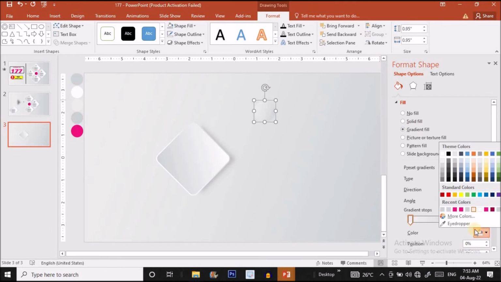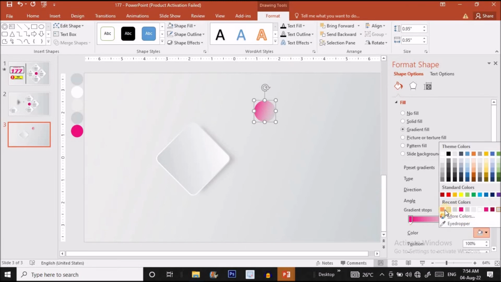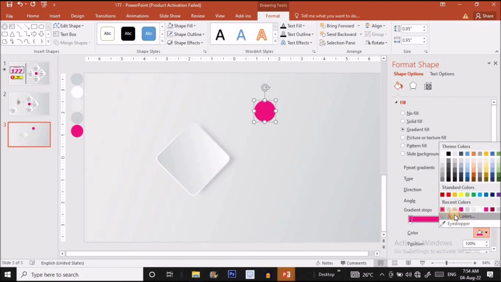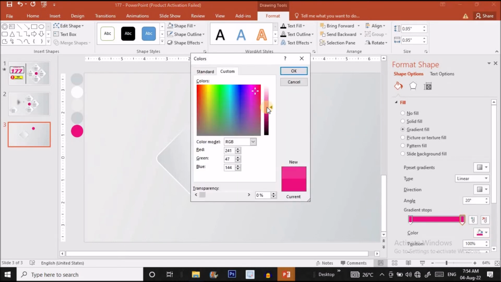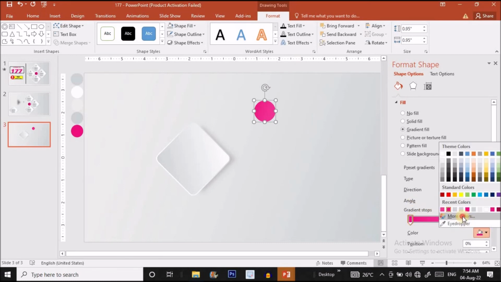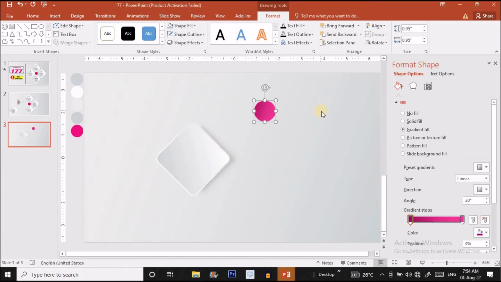So for the left side, I'm going to use this pink color, and for the right side, I'm going to use the same color but a lighter version of it. So I'm going to choose the More Colors option and drag it outward to make this lighter, like I'm going to use this particular color. And for the right side, I'm going to use some darker color of the pink version. I'm going to use this color.